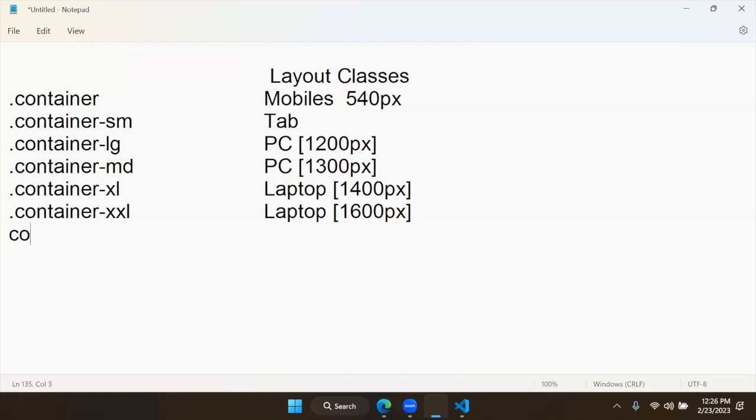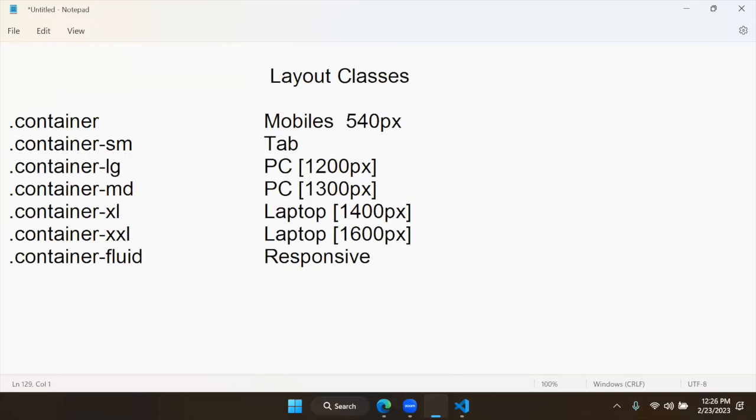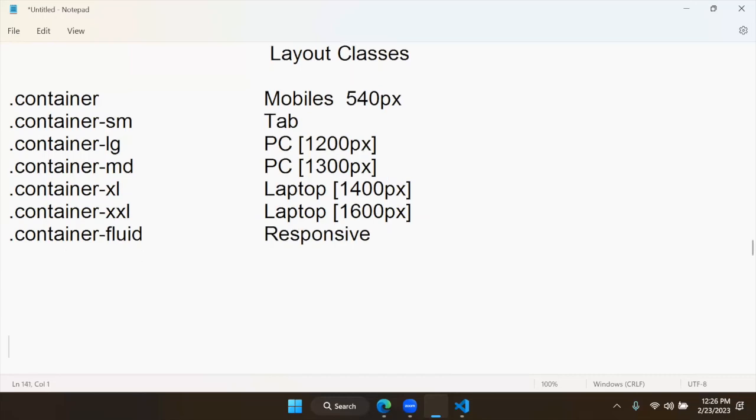And better, you can use a class called container fluid. Container fluid, it is responsive. Responsive means it changes according to device. This is best, right? If you put container fluid, it will change according to the device. That means on which device, which screen you are watching, according to that, it will change. So first, make sure that you are using these classes.